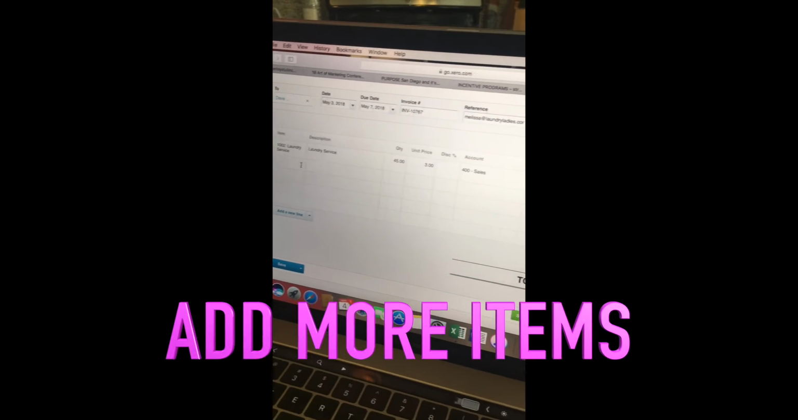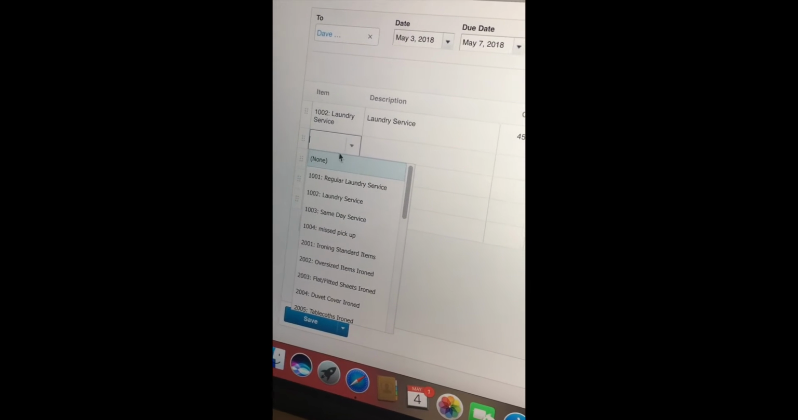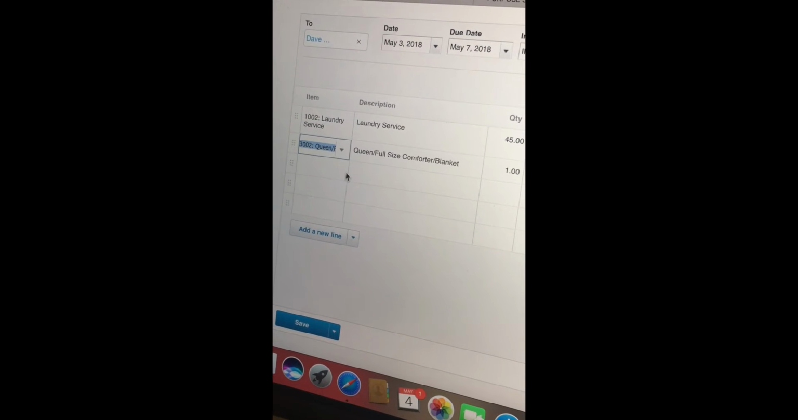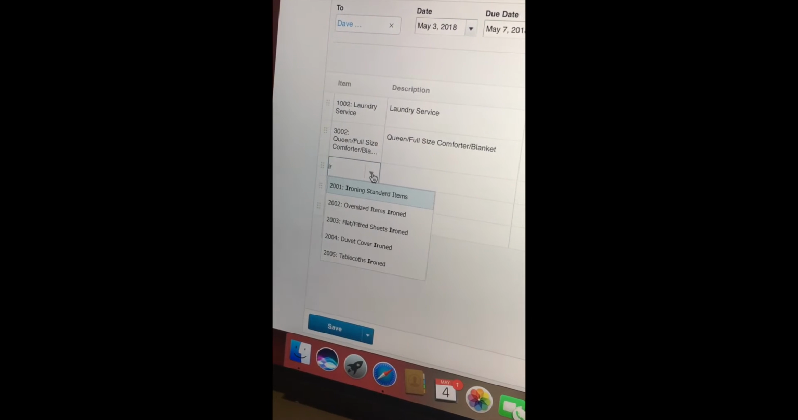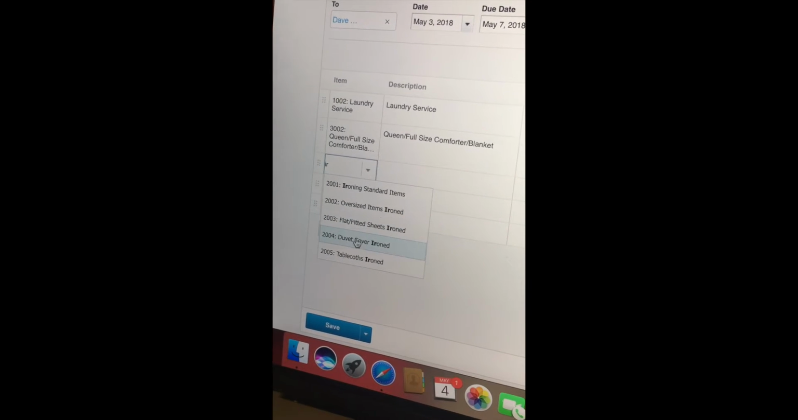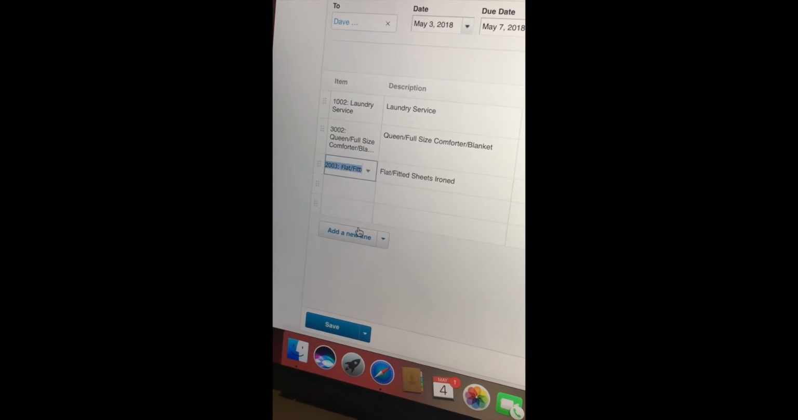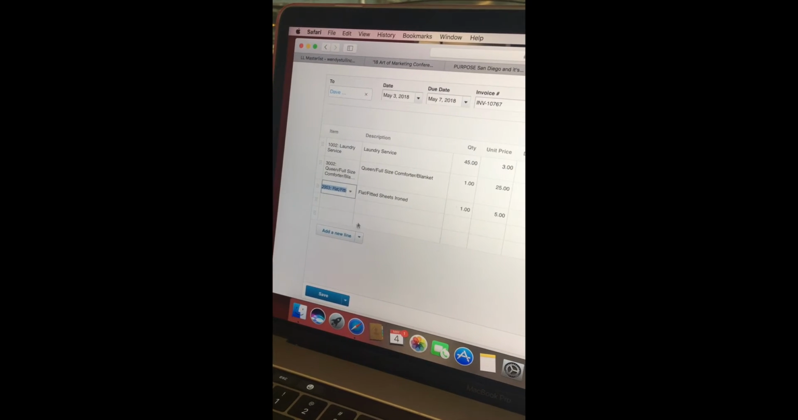Oh, but I forgot, he also had a queen size comforter. So a trick here is if you just type in a Q, it's going to pull it up. You can look for things. If you ironed sheets, you can type in iron, and here you've got your ironing. Standard items, oversized, flat fitted sheets, duvet cover, tablecloths. Anything that you don't see that you would like to see, let me know and I can add items.